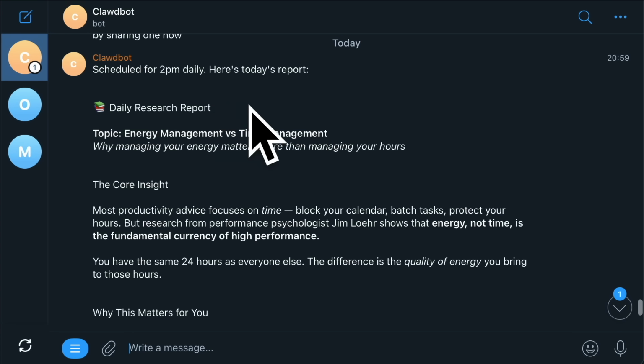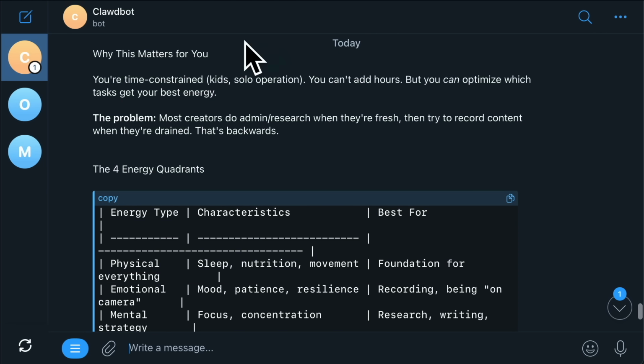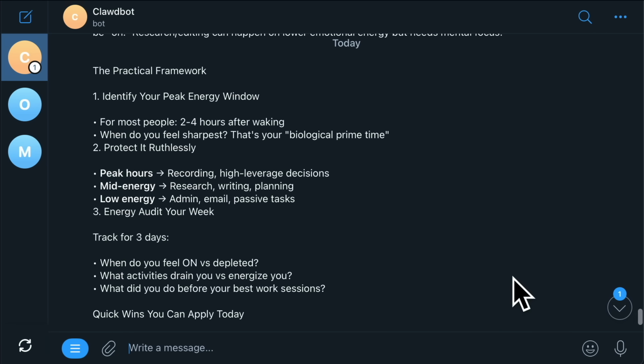So it's just done a daily research report. Obviously, it's scheduled it for 2 p.m. every day. Energy management versus time management. Nice little thing to have a read through and possibly learn from. Looks very TLDR as well.